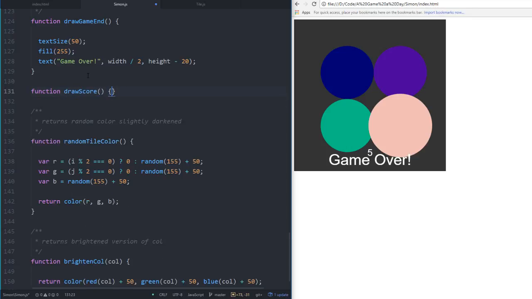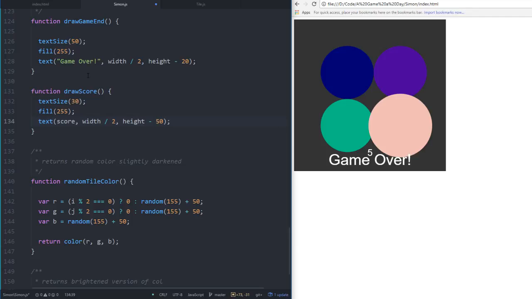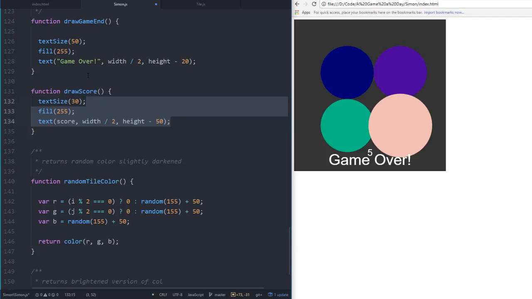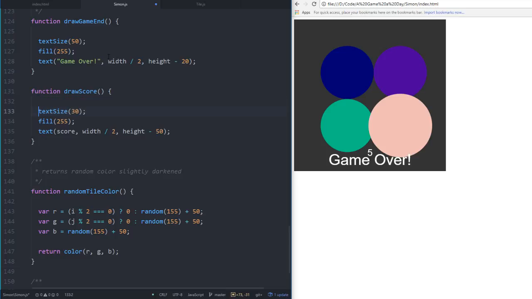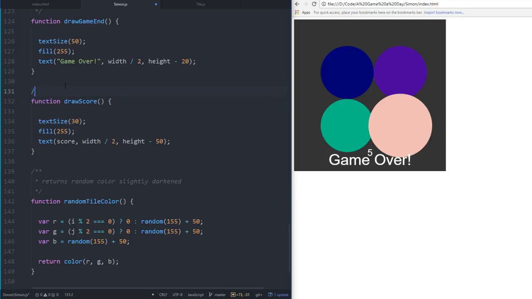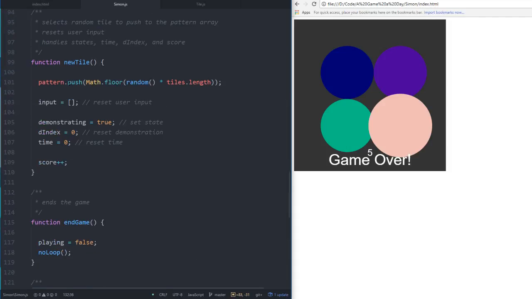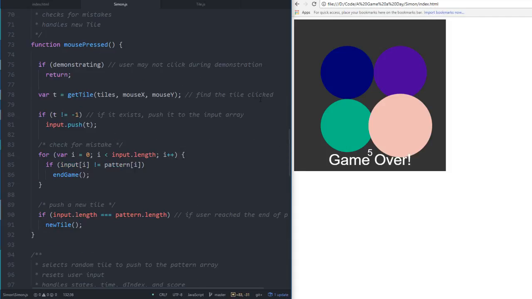Nope, didn't mean that. There we go. This is simple too. All we're doing is draws score at the bottom center. Pretty simple.